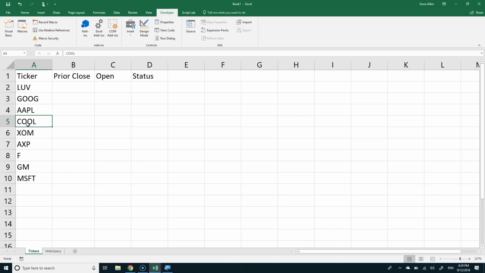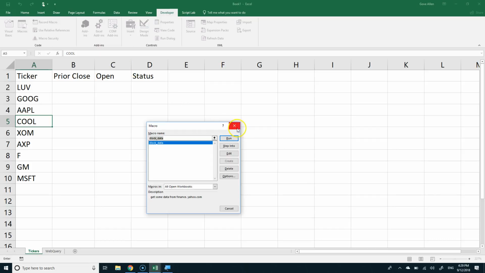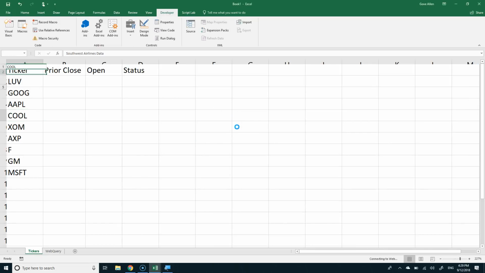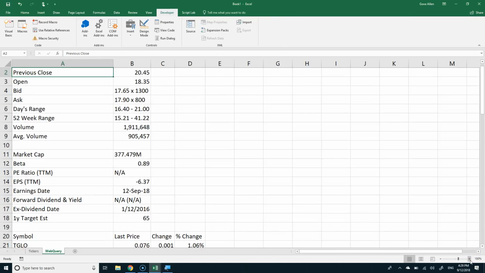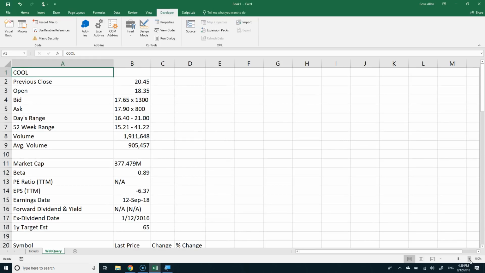So I'm on cool, and now there are a couple ways I can run it. I can come and choose it off the list of macros here and run it. What was the shortcut key? Control-Shift-S. And it's going to run that code, and once it's brought that data in, it should end up on the web query sheet showing the code. And here it is. I'll go ahead and zoom in a bit here. We've pasted the ticker here into A1, and it now has brought the data. Here's the previous close, and here's the open. And there's that $2 gap that we saw when we looked at the data.